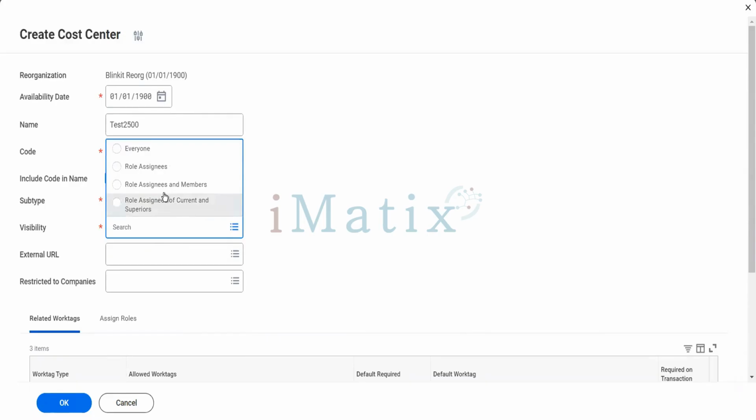Now let me talk about the visibility, which I forgot to tell you. For company and other organizations like cost centers and custom organizations, we have this visibility. Everyone means everyone in the system can view this cost center, regardless of their access or whether they're from a different company or different cost centers. They will still be able to find this cost center in the system when they search for it in the search bar. Role Assignees means only those people to whom I have assigned some roles in this center would be able to view this cost center. Role Assignees and Members means, suppose you are part of GMS USA as an employee and I've assigned some roles to you also. These two conditions should be met in order to view this company or cost center. Then only will you be able to see it.